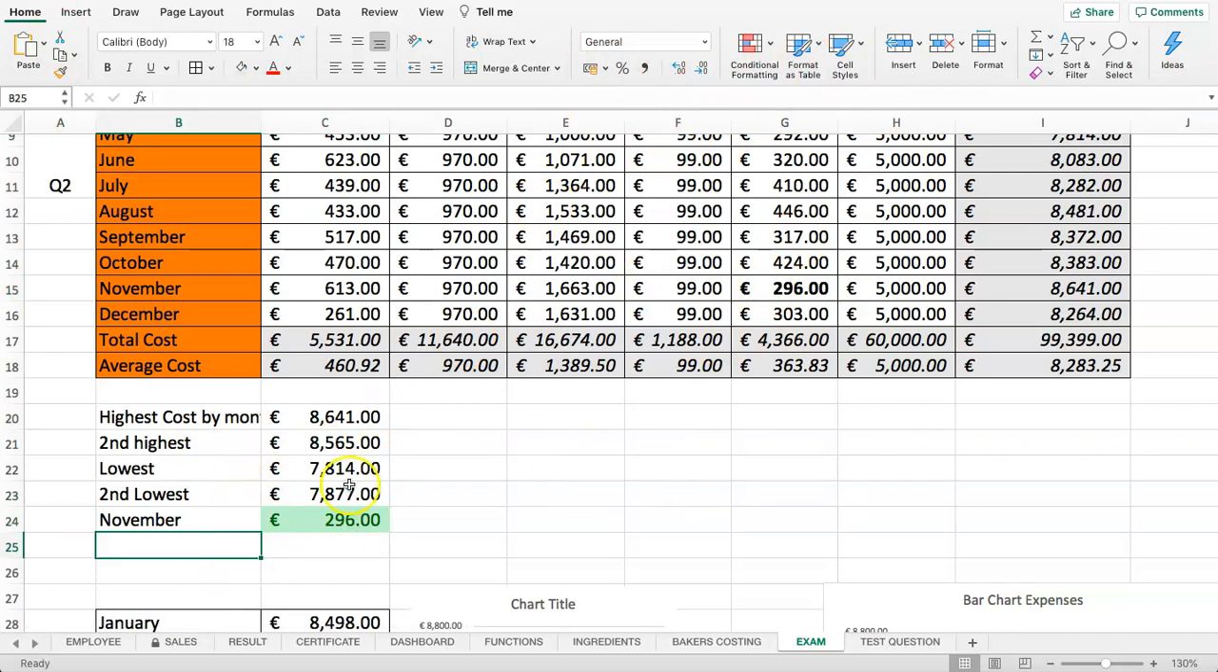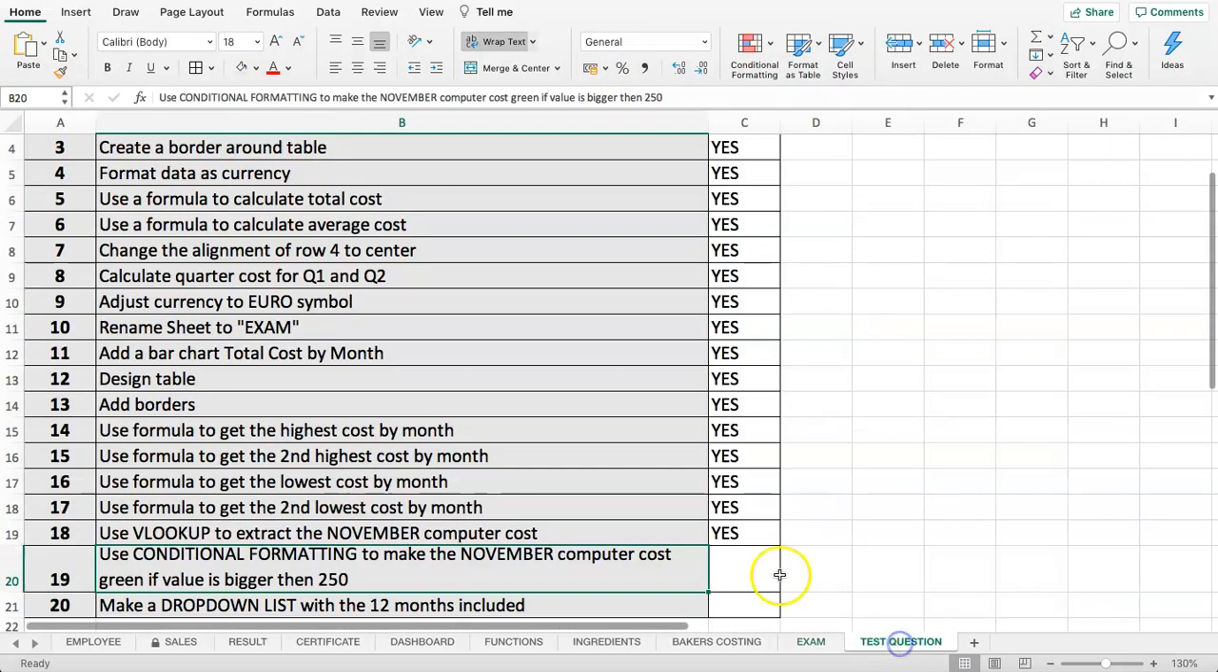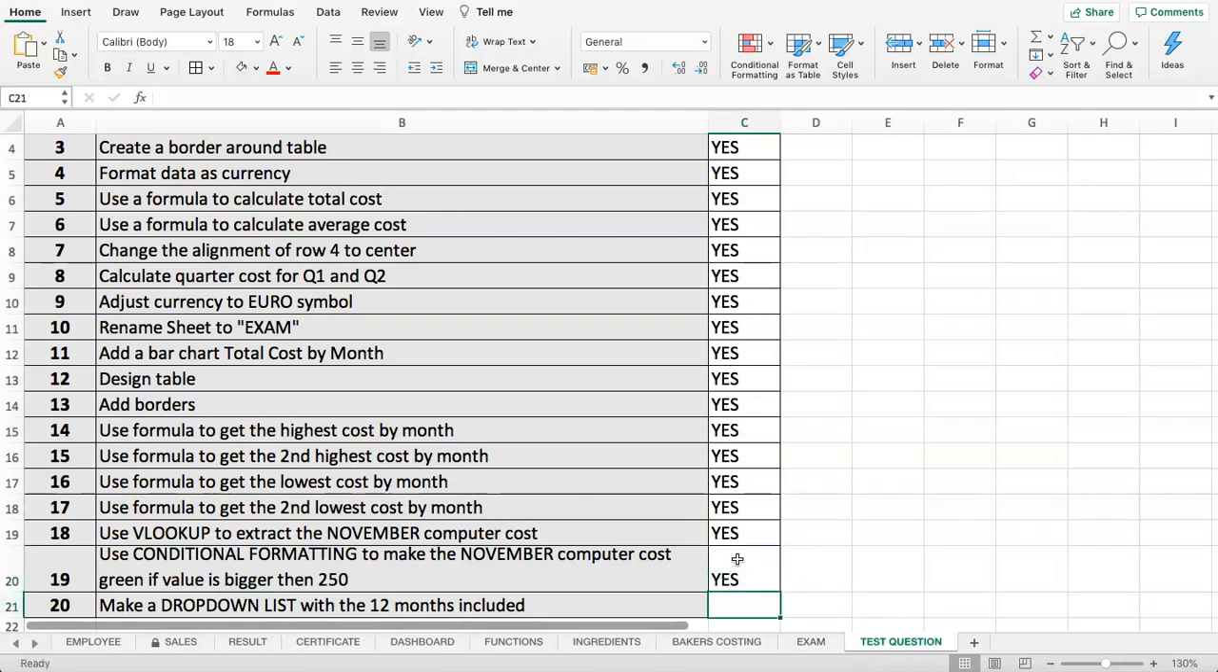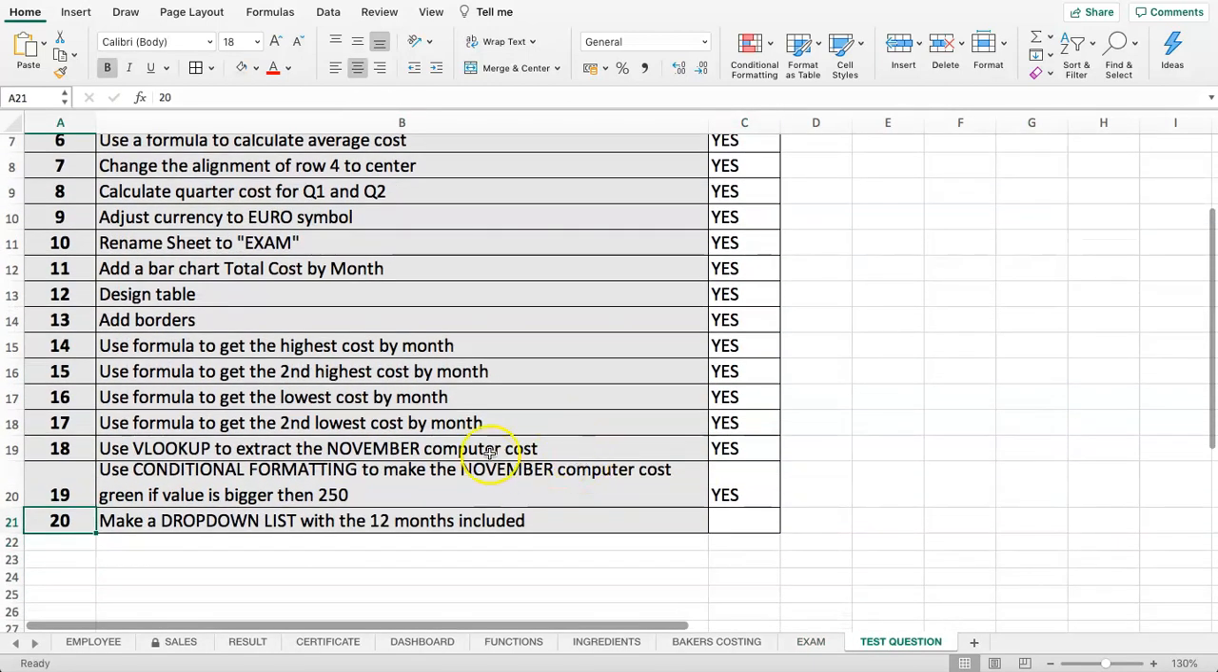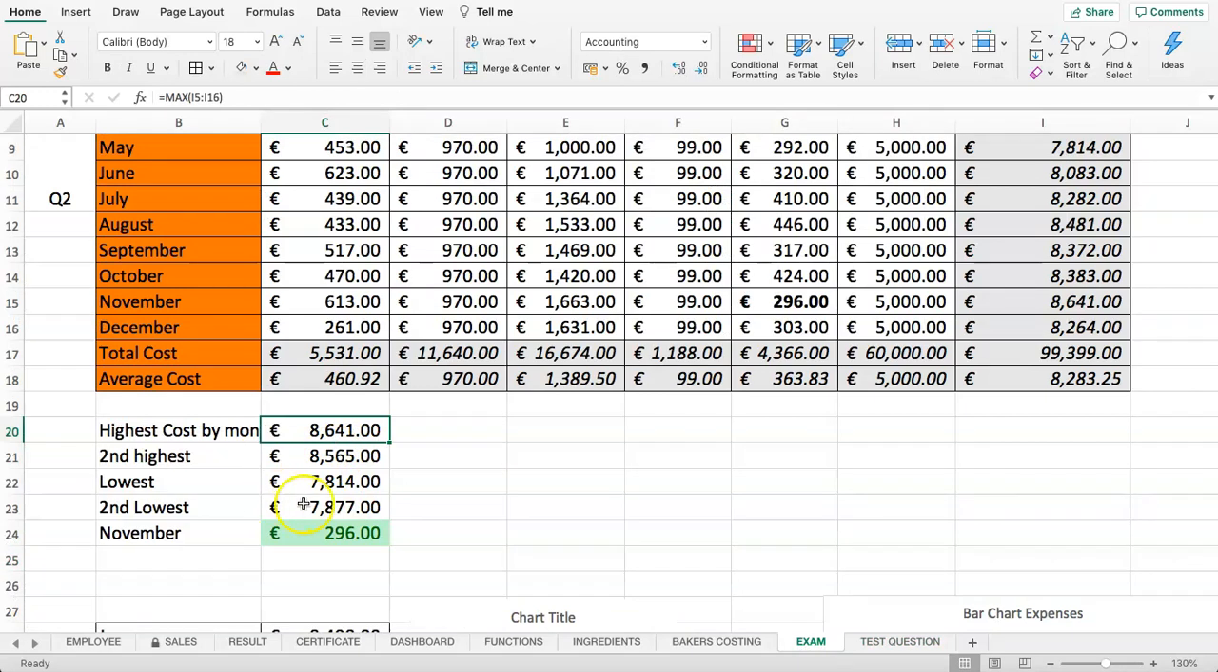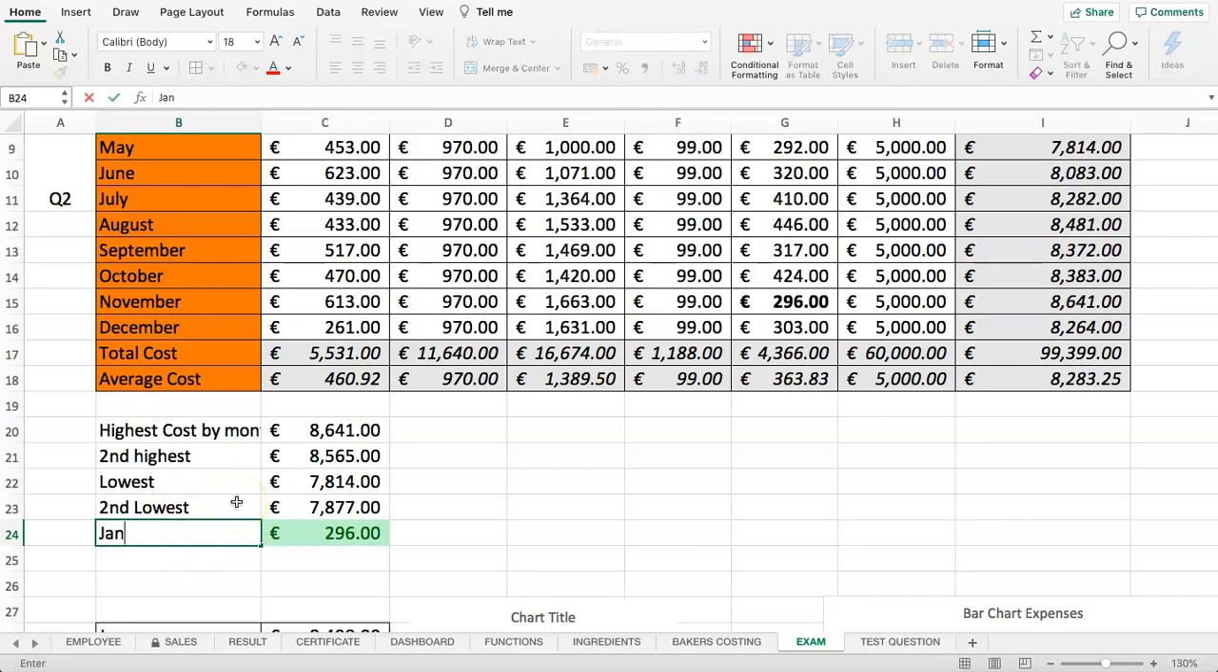So we're almost done. So let's go back to the next question, because we already did here. Last question. All right. Make a drop down list with the 12 months included. All right. So we're going to make a drop down list, and I'm going to add this drop down list here, because I think this will be fun. If we put in here, for example, January, the price would change. And if we put in March, you see as well, price would change. So how can we adjust this?